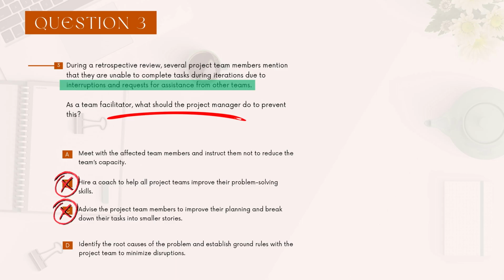So ground rules are used when your entire team is affected by something, where it's not a performance issue. Remember that, okay? So they're unable to complete tasks during iterations, right? But performance issue here means more like they're completing their tasks, but they're not doing it well. That's when you have to speak to the individuals. And usually when there's a performance issue, it involves one person. So you would not establish ground rules. You would speak to that individual privately.